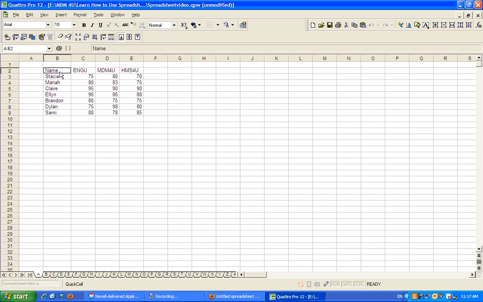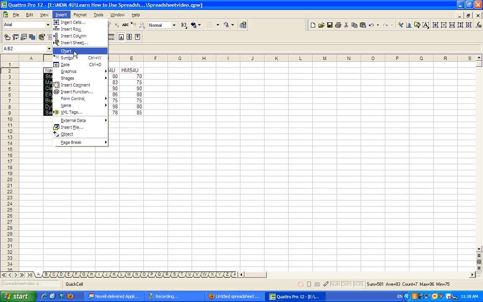So if you want to create a graph, what you need to do is highlight the information you want to graph. So I'm just going to graph the first two columns, so name and first grade in English for you. So when we go to graph, you select that area, and you can do it a couple of ways. I always like to go insert chart.